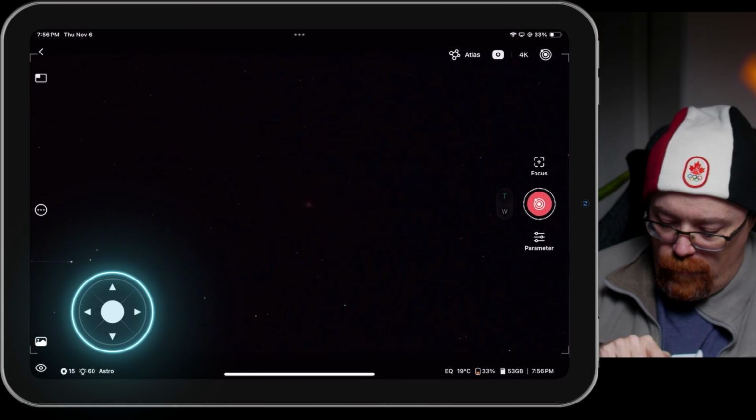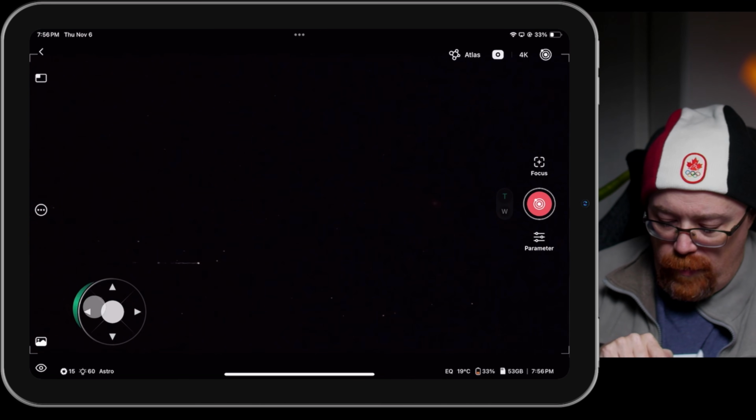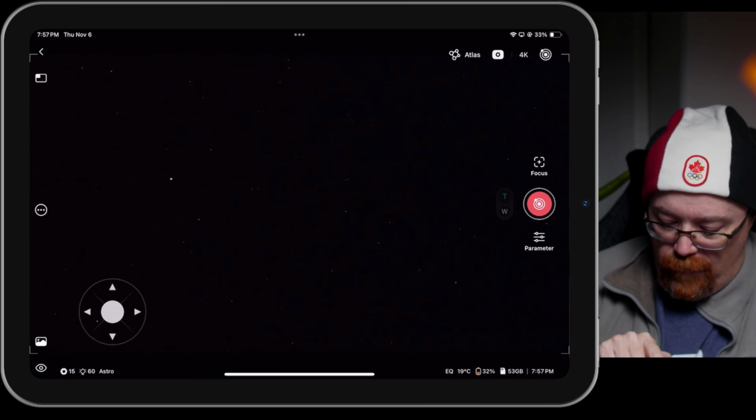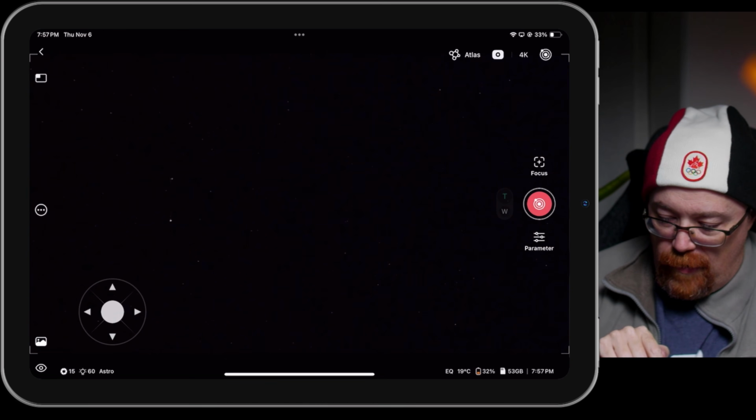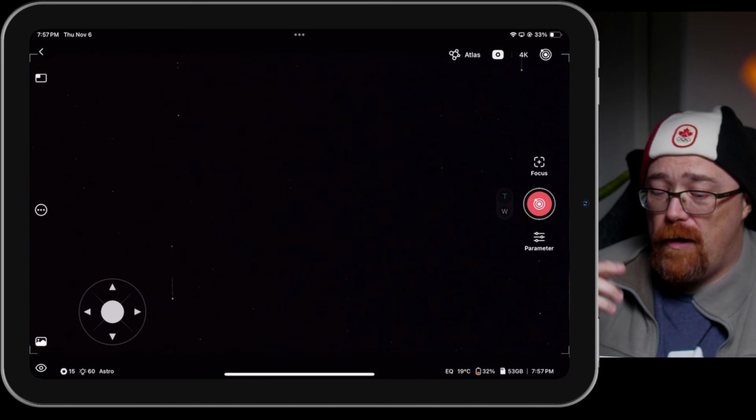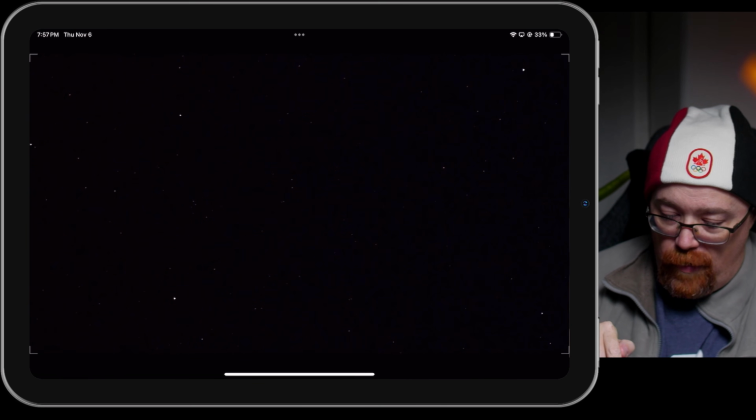You can also move your telescope by basically, and we're just going to move it over here to these bright stars so you can see them moving across the screen, or you can also do sort of a drag, and those stars are well off the screen now. It doesn't take a lot to move a little here, but yeah, so the controls are there, and you can basically hide them if you want to, and then long press to restore.